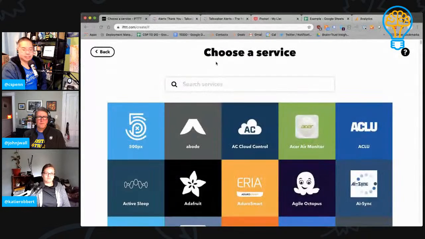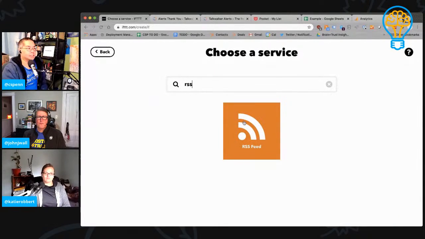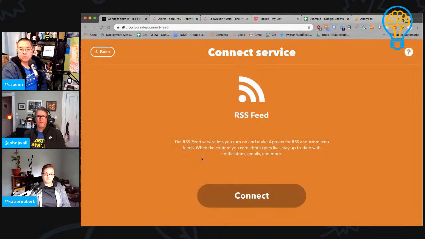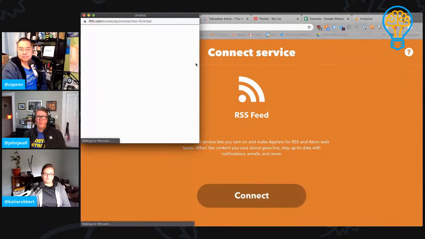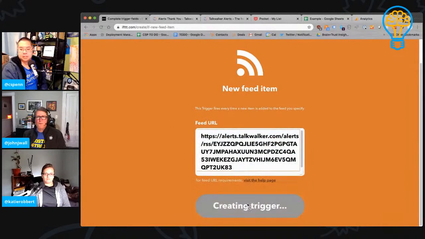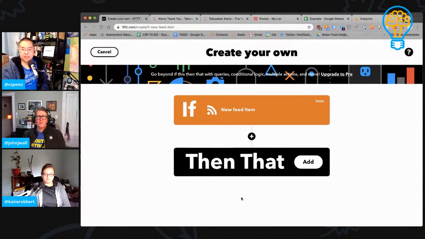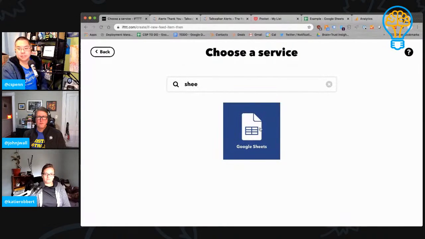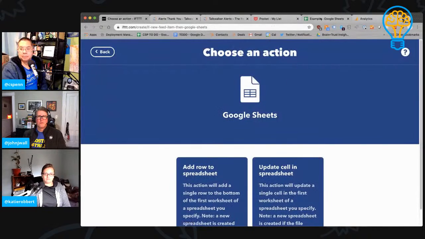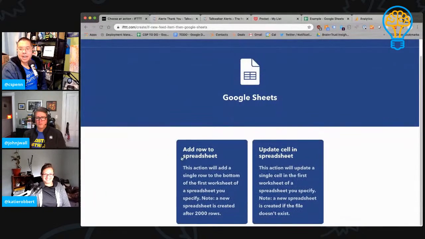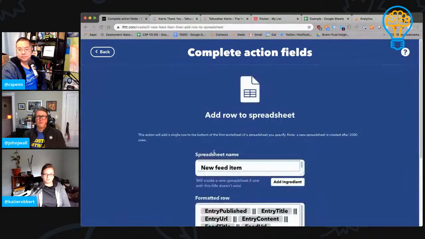I'm going to go to If This Then That, and we saw RSS is built in right here. I'm going to say I want a new feed item. I'm going to connect it, and I'm going to put in that TalkWalker feed. That's my first trigger. Next, I want to send this to a Google Sheet. I've got one pre-made here called example, not super exciting. I'm going to add a row to the spreadsheet, and the spreadsheet name has to be an exact match.